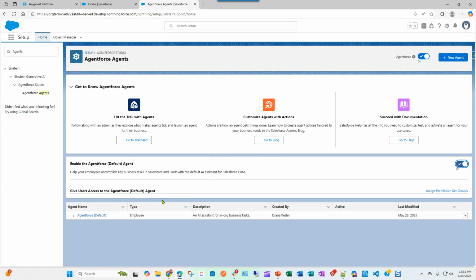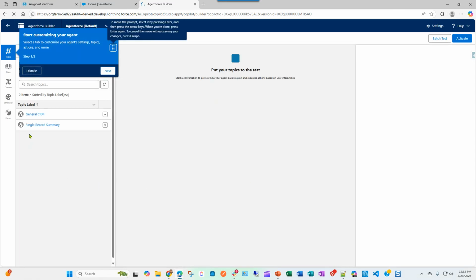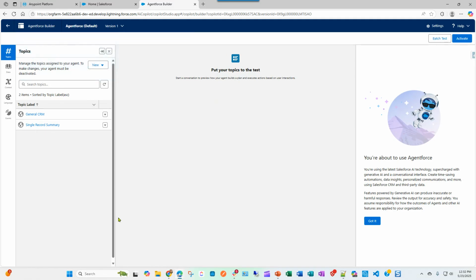Okay, great. So now we have our agent activated. We can go ahead and open it. If you go to the far right, you can either click the hyperlink for it or go to the far right and do the drop down and open in Builder. So we'll take a look at this real quick. And inside Builder, we'll see this particular agent already has some topics assigned to it. Okay, we can dismiss the pop-ups.